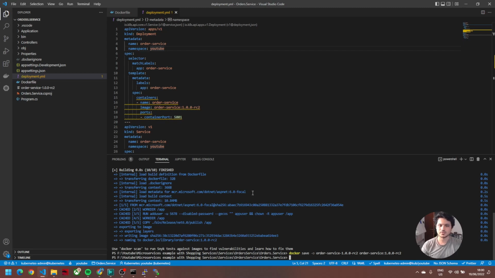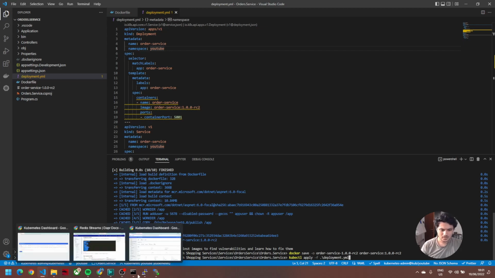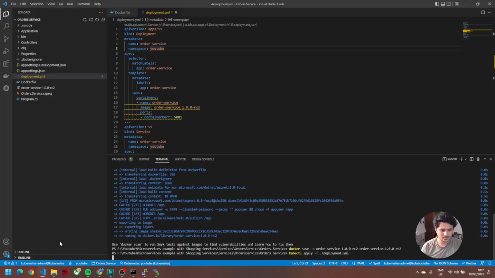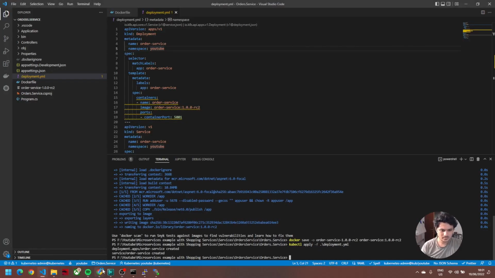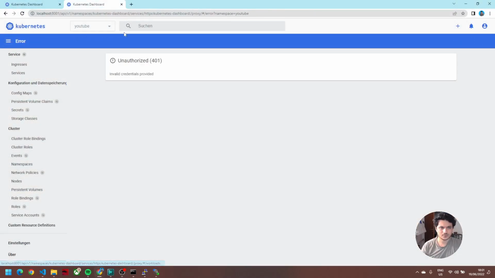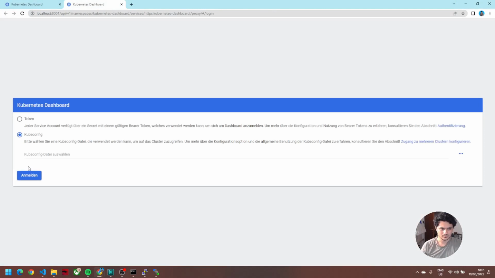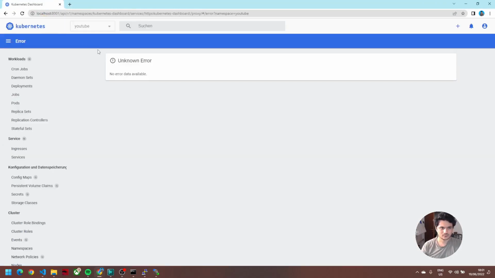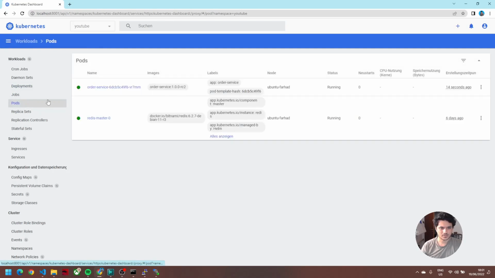But let's actually deploy it like this first. Apply -f deployment. Is the image there? Yes, it is there, and then go. So now it is created here in youtube. Okay. And then into the pods. So the order service is up and running.